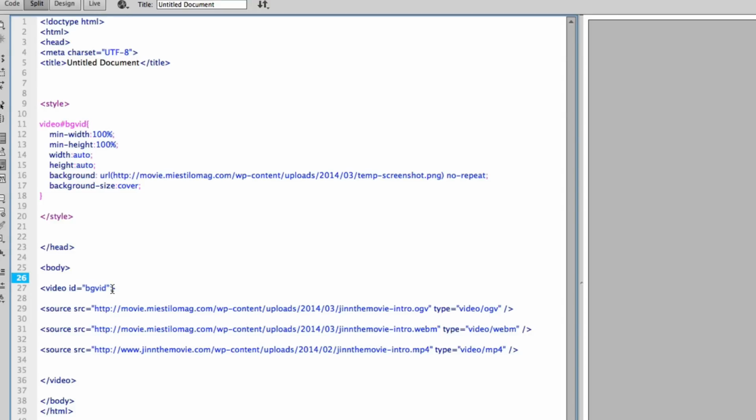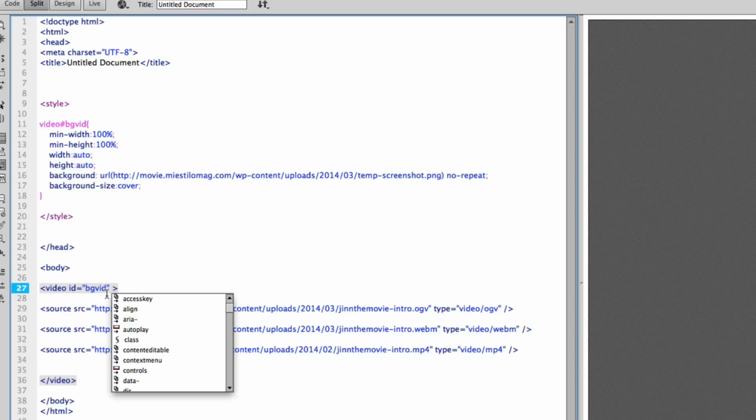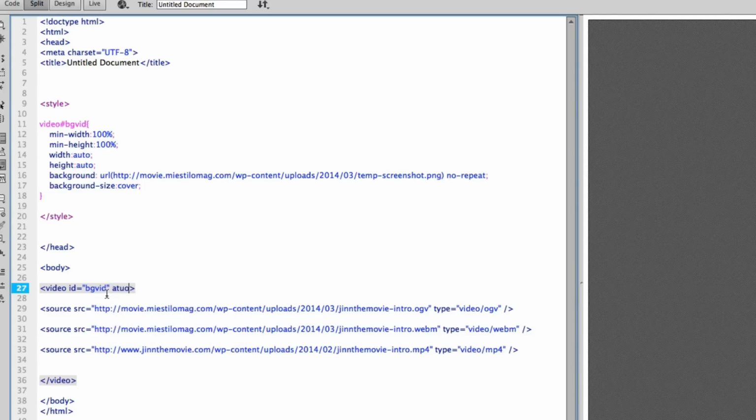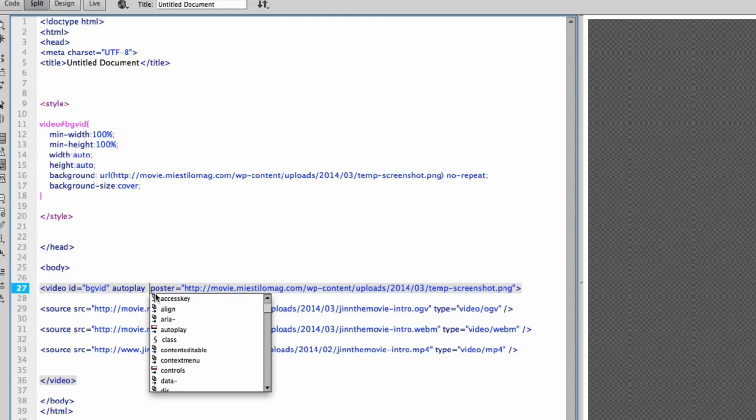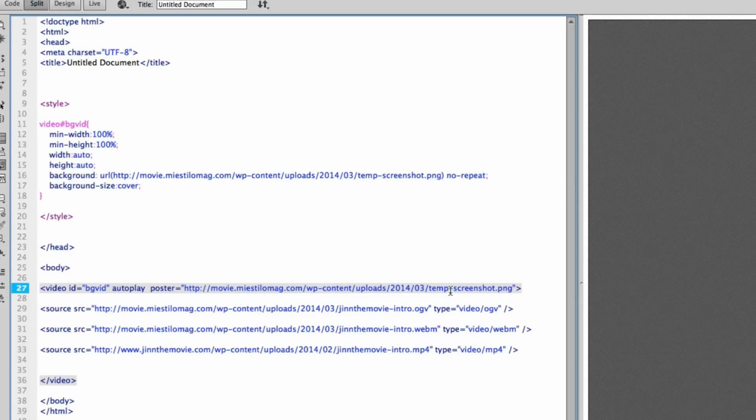All right, so the last thing I want to do is also within this video tag here, I want to set it to autoplay, and I want to set the background graphic within here too. So I'm going to say autoplay, and then my static graphic for when this video is not playing is going to be poster equals, and it's that same absolute link that I have up here, to be behind the video. All right, so you can see I've got the ID, autoplay, and poster.